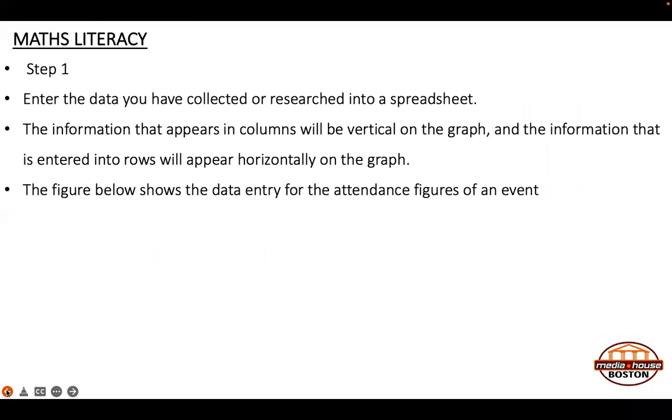The first step: you enter the data you've collected or researched into a spreadsheet. The information that appears in columns will be vertical on the graph, and the information that is entered in rows will appear horizontally on the graph. Now, this actually just depends on the information that you're inputting. Like you saw in the different charts that I had, I displayed the information in different ways, and I wanted the graphs to look correct. So it does matter how you input the information into the Excel sheet.